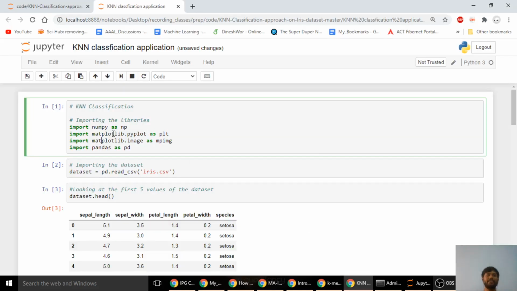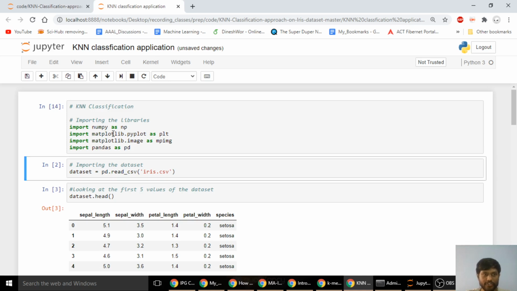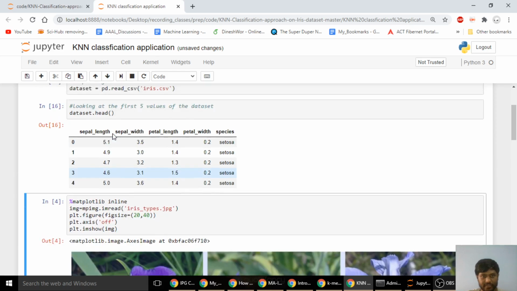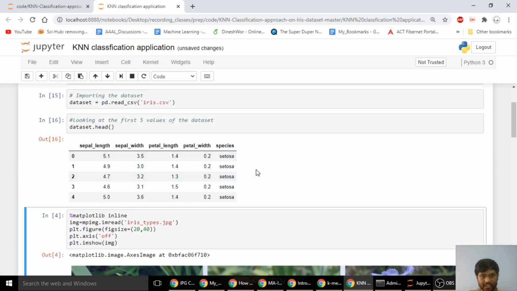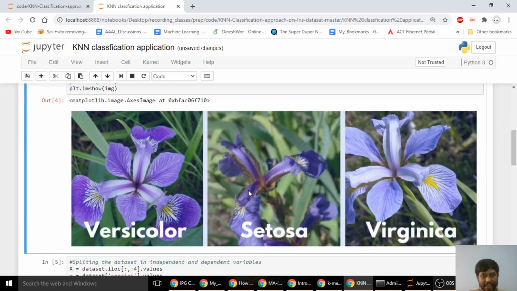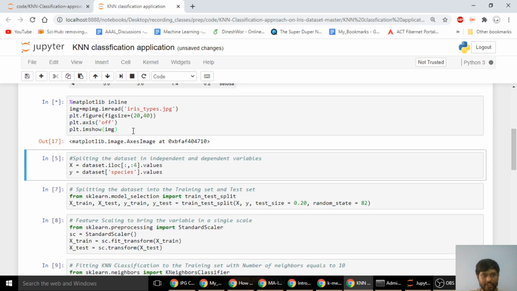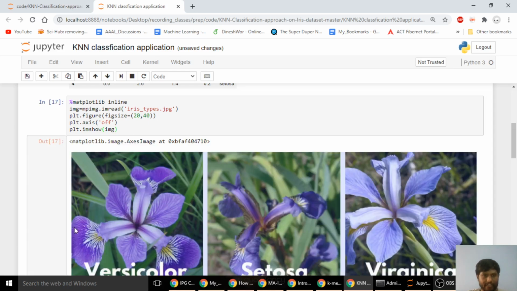Now we can see the KNN classification here. So we are going to perform classification using KNN, and we are going to use the iris dataset for this, which is a familiar dataset, and you are already familiar with the iris, right? So we have Setosa, Versicolor, and Virginica, right? So we have these three different classes that we have to classify the data into.